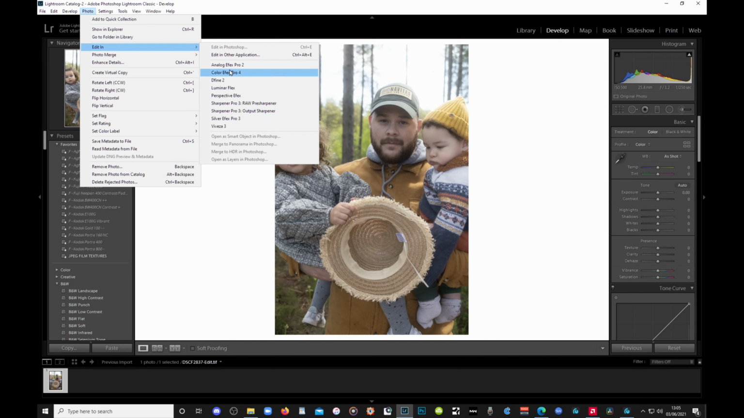So we've got Analog Effects Pro 2, which is what we're going to be using today. But then you've got lots of other things like Color Effects Pro 4, Define, Luminar is something else. But then you've got Sharpener, Silver Effects, Viveza 3. These are loads of things with absolutely detailed tools inside of them. But today I just want to touch on this Analog Effects for you guys. I think you're going to love this.